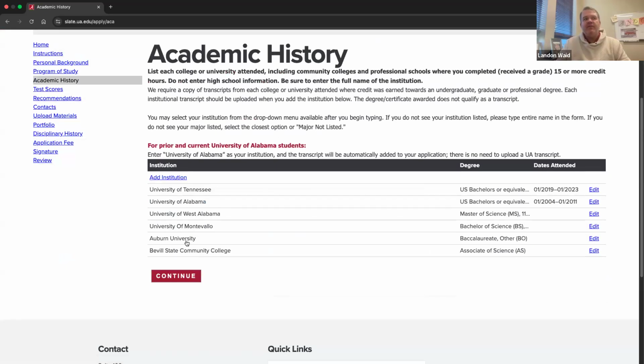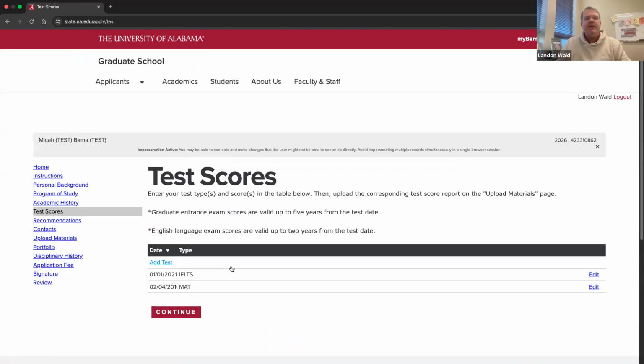So once you get all of your information entered on your academic history, you're just going to continue in the process. Here's where we're going to add the additional test scores. A couple of things about test scores. Not all programs require test scores. We encourage you to check out that link to the program portal that we've created for everyone to look at the test score information to see if it's required.